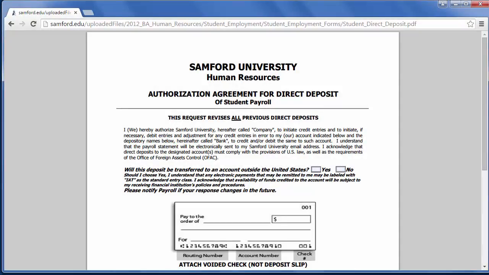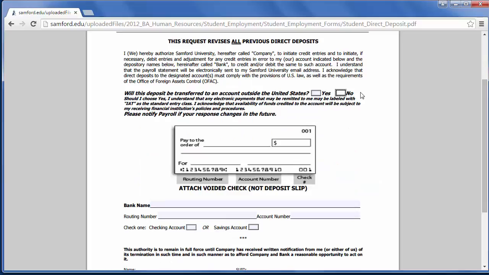Please read the information at the top of the page. Once you have read the information at the top, please mark if the deposit will be transferred outside of the United States. If you mark yes, additional information will be required when this form is submitted. Please discuss this with a staff person when turning in this form. Jane's account is not outside of the United States, so she will mark no.